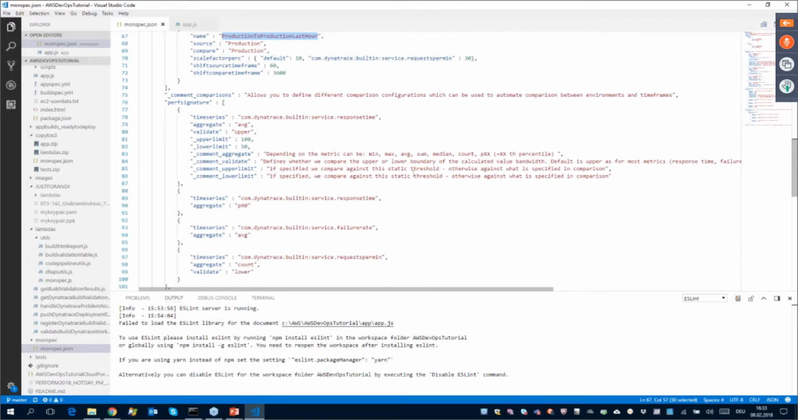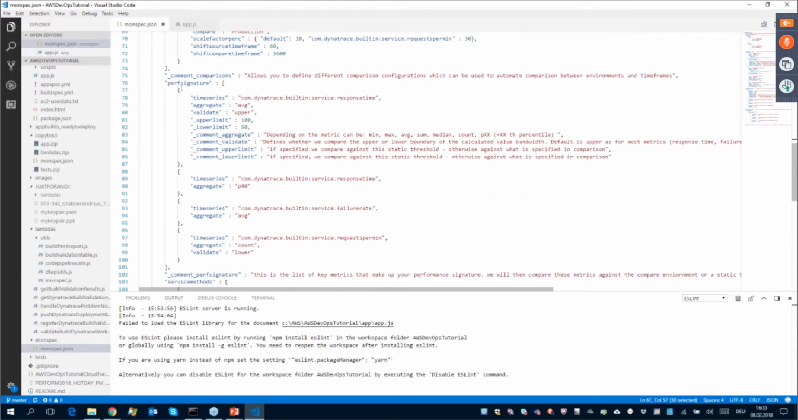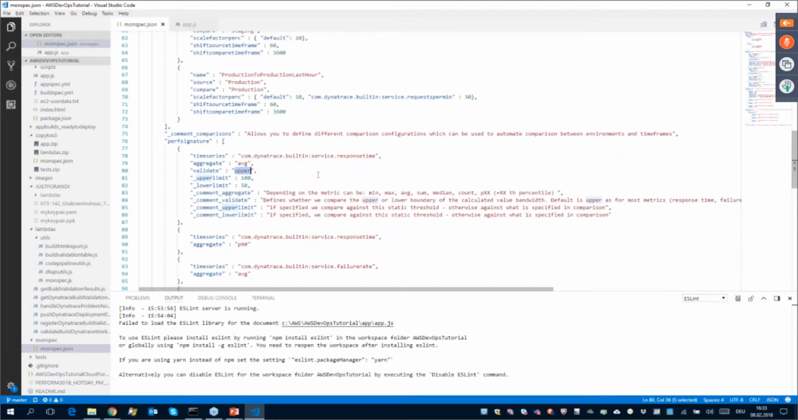And then the last thing you want to obviously do is you want to say, what is my performance signature? So what are my metrics that I want you to compare? So for instance, the average response time, and I want to make sure that it is not reaching the upper limit. You can specify this, and in this case, it would just simply take, for instance, staging and production, looking at the average response time, and then validate it.